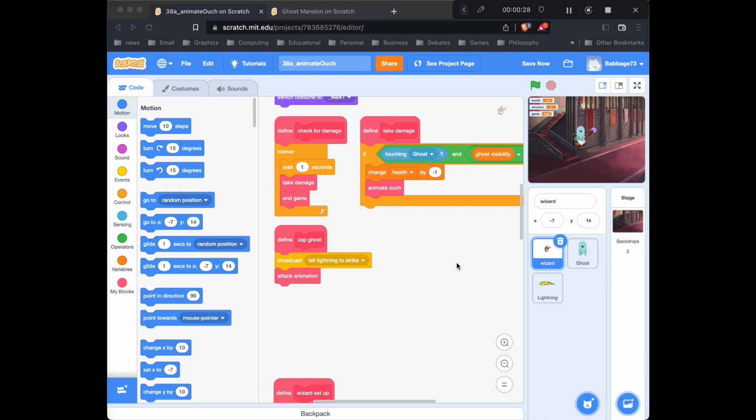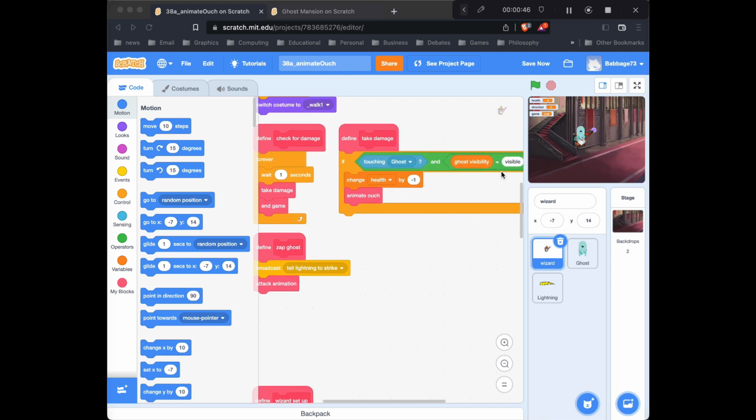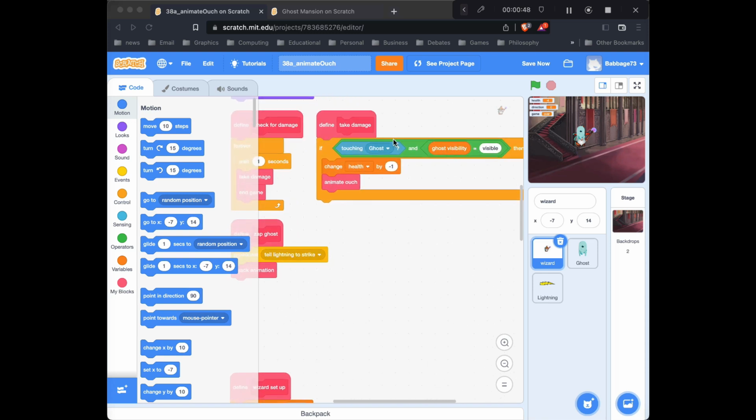Now there are a couple of ways to do this. The essential problem is this. What's happening is we have a check for damage loop here, and what it does is it runs this take damage function, and take damage just checks two things. It checks that the ghost is touching the wizard and the ghost is visible. And if both those things are true, then it changes the health by -1 and it sets off this animation.